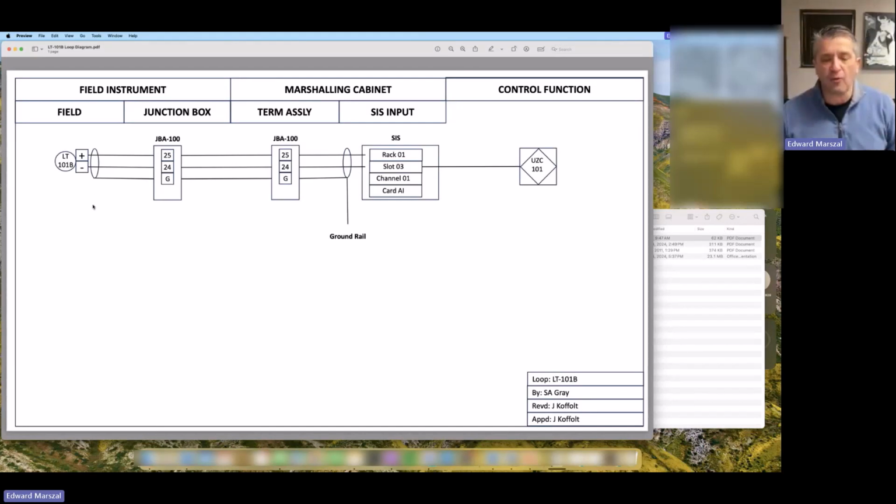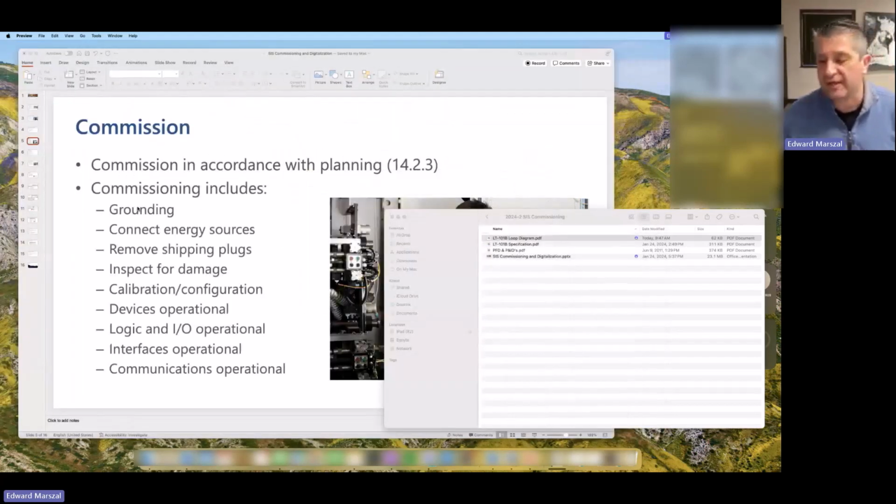But you don't want to ground in two places, because if the ground here by the transmitter is at a different potential than the ground here in the control room, you're going to have a ground loop. Because your grounds are at different potentials, electricity is constantly going to be flowing through your shield wiring, which is going to throw errors into your measurement signals. So step number one, make sure that you're grounded in the correct location.